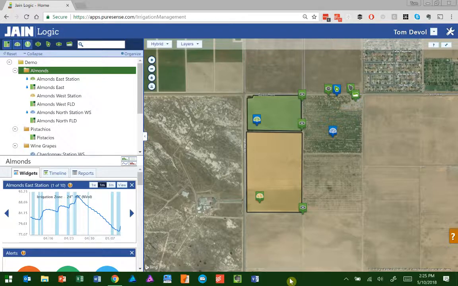In the last video we created a new field and set up the irrigation specifications for it. In this video we're going to walk through the steps on how to take a field and define the field boundary data and map out the perimeter of the field.